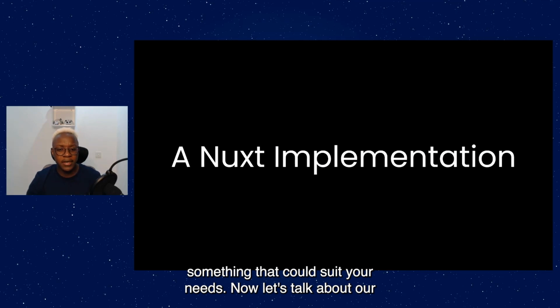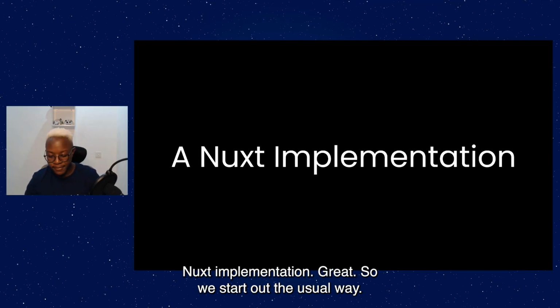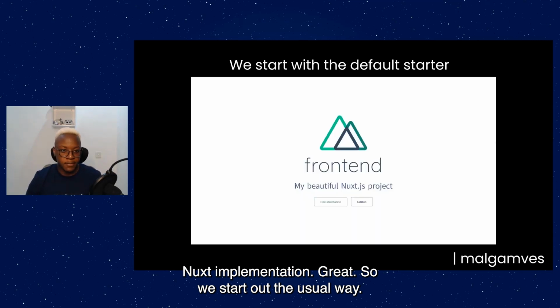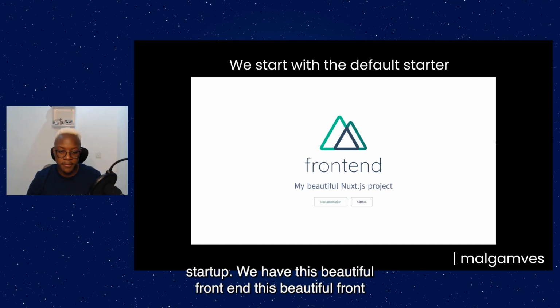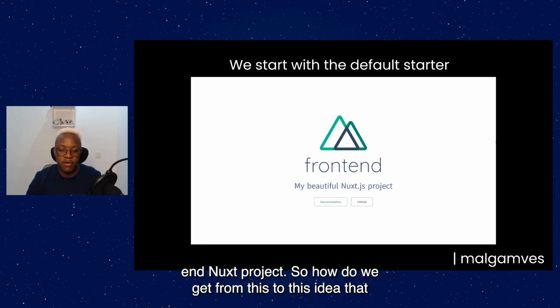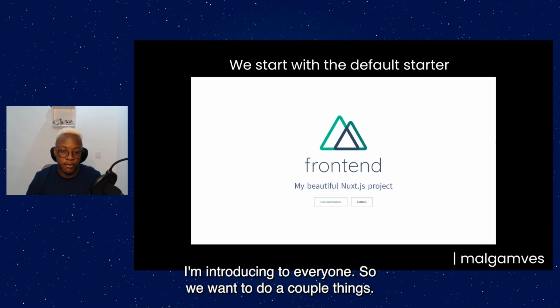Now let's talk about our Nuxt implementation. Great. So we start out the usual way everyone does when using Nuxt.js with your default starter. We have this beautiful front end Nuxt project. So how do we get from this to this idea that I'm introducing to everyone?